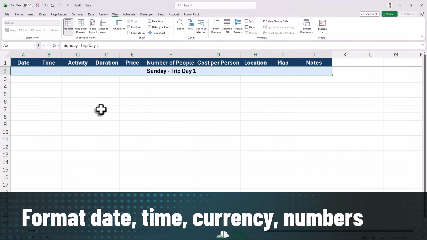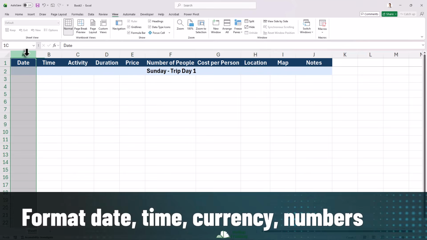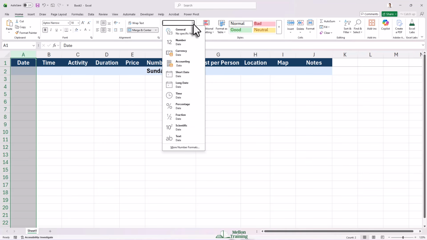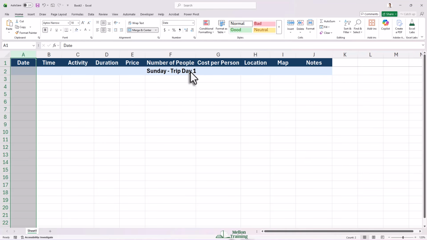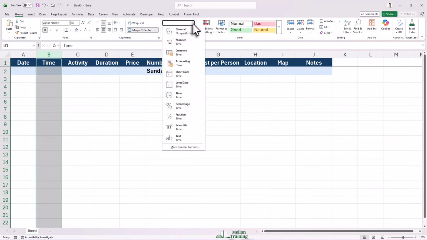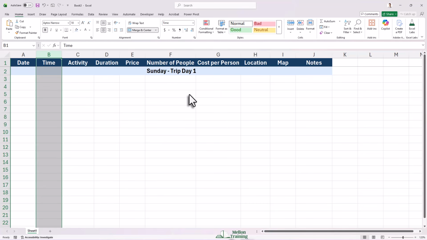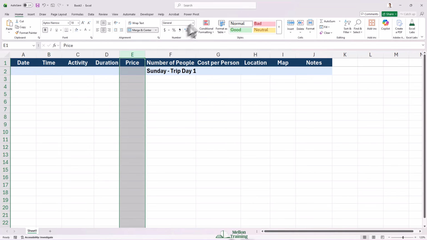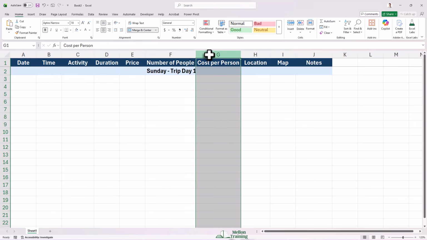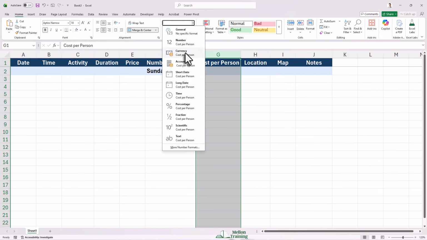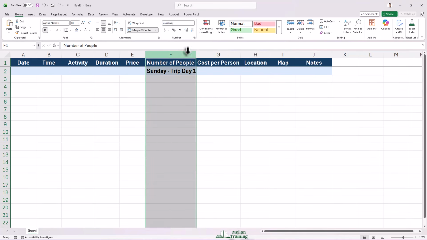Next, I format a few columns so Excel understands what I'm trying to do. For the date column, I set it to a short date format. For the time column, I set it to a time format. For the price column, I set it to currency because we're talking money. And for cost per person, I set that to currency too. For number of people, I set it to a normal number with 0 decimals.